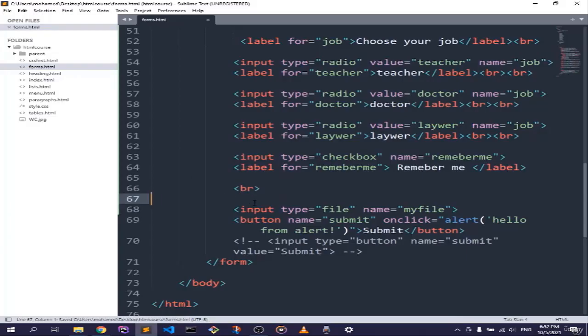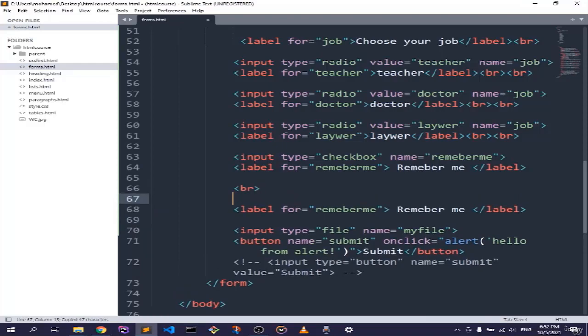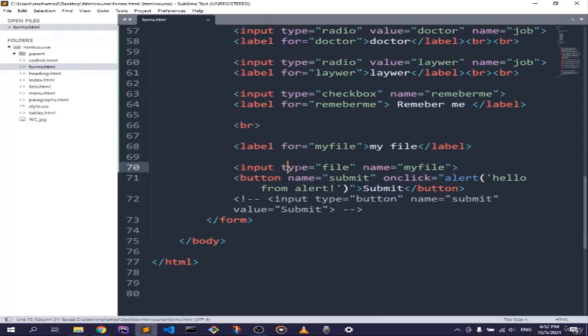Now let's do another label right here, because why not, my file. For the for attribute, you can write any name you want, and of course right here you can also write any name you want, my file. The types are fixed words, but the names you can type anything you want.